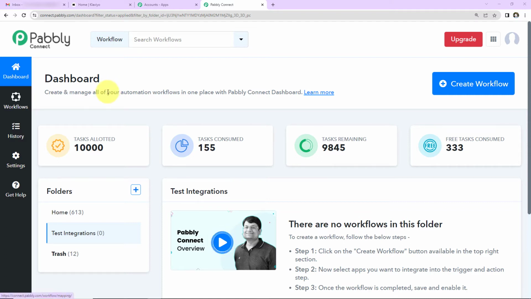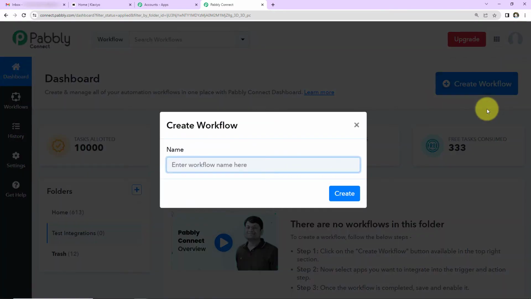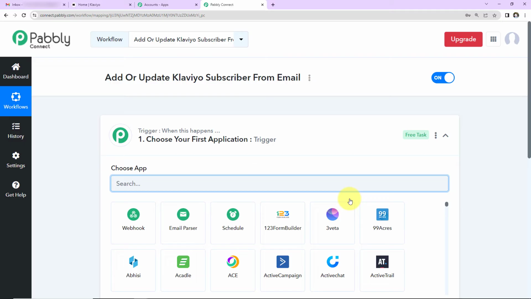Now once you reach the dashboard, on the right hand side there's a tab create workflow. Click on this. This dialog box has appeared and here you have to name your workflow. You can give any random name. I'm going to name it as per my objective, which is to add or update Klaviyo subscriber from email. So here I'm going to click on create.